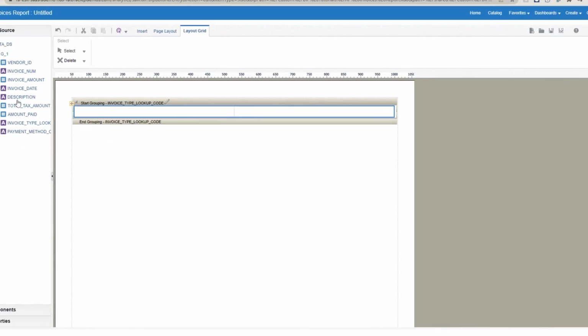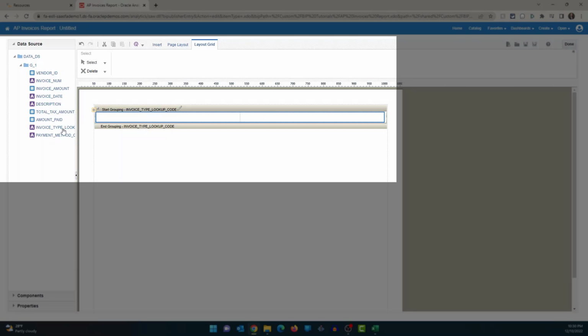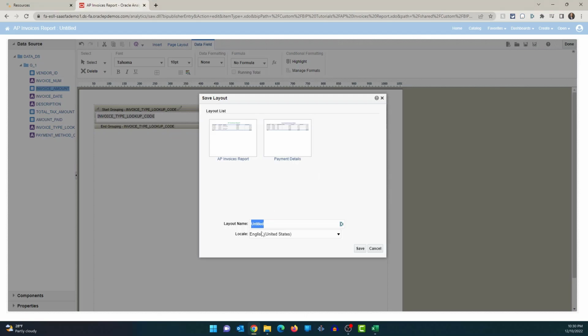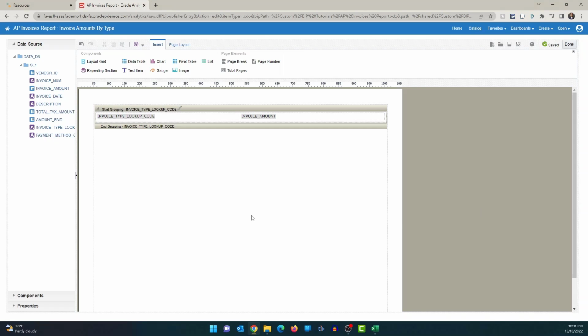In my first column, I need to have the invoice type, so I'm just going to drag and drop that one. And in the second column, I will have the invoice amount. Okay. So this is what I want to do now. Let me save this and we'll run this and see how it looks. We have invoice amounts by type as the layout name. Cool. Now let's go ahead and run this.